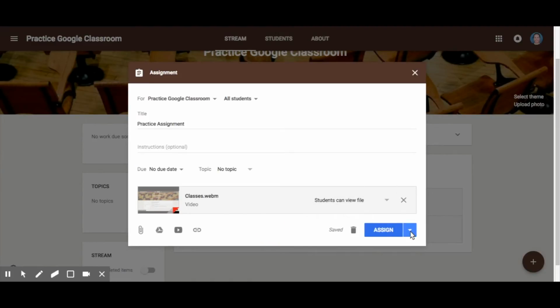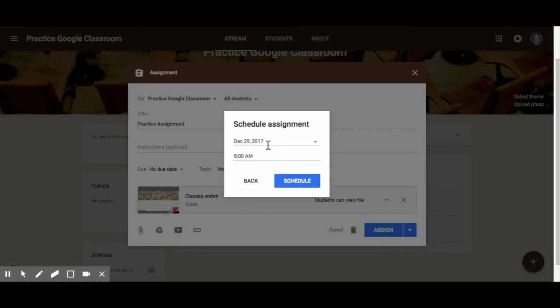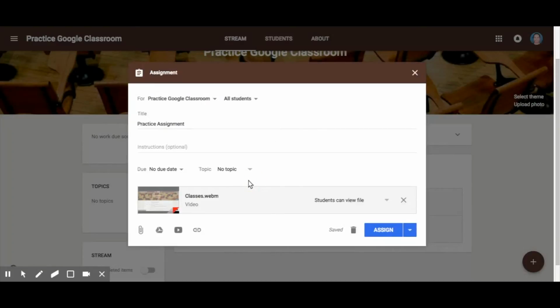Another neat feature of the Assignments tab is, as you can see here on the drop-down menu next to Assign, I can choose to either save this post as a draft or schedule it to post. So if I'm planning my class for the next few weeks and I don't want to worry about remembering to post upcoming assignments, I can schedule it in to post at a particular time. So this is a fairly new feature of Google Classroom.